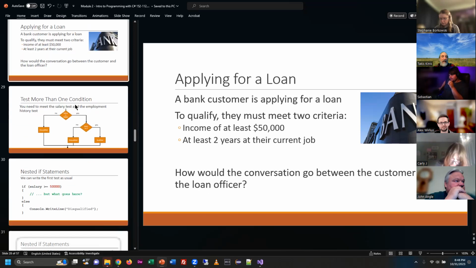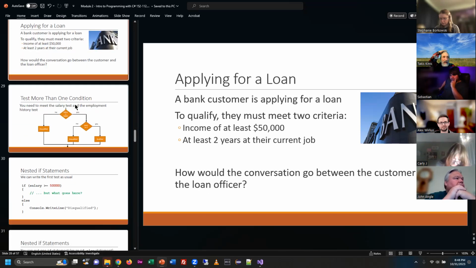All right, let's take a look at a scenario, and we're going to start looking at an even slightly more complicated structure here, by the way, which is an if-else statement. And let's look at the scenario. We got a bank customer applying for a loan. To qualify, you have to meet 2 criteria. One is you have to have an income of $50K or better and at least 2 years at their current job. So you've been working your job for 2 years and you're making over $50K.